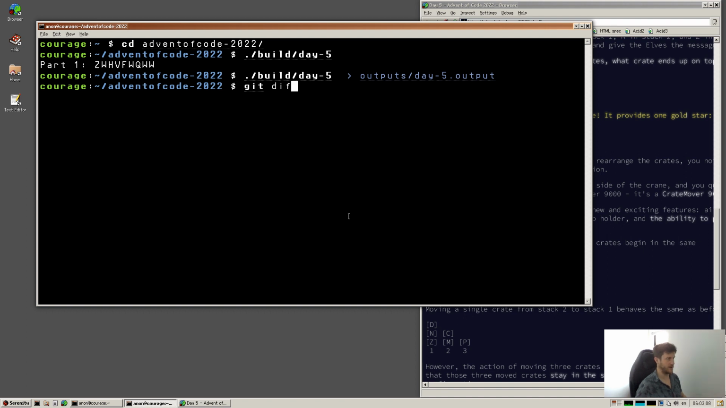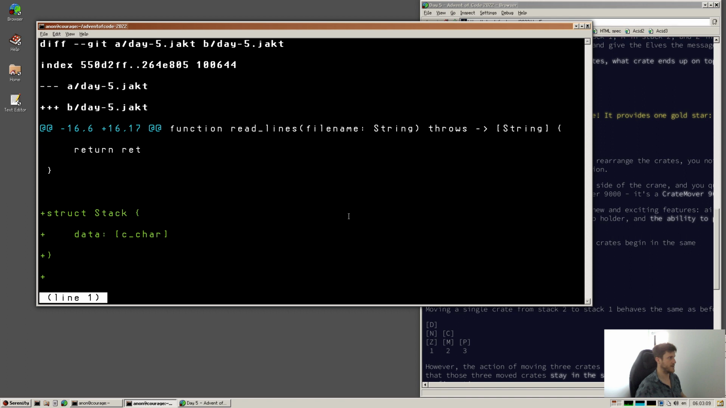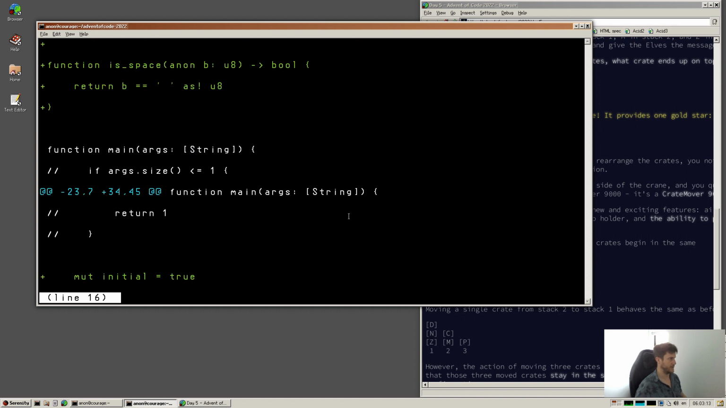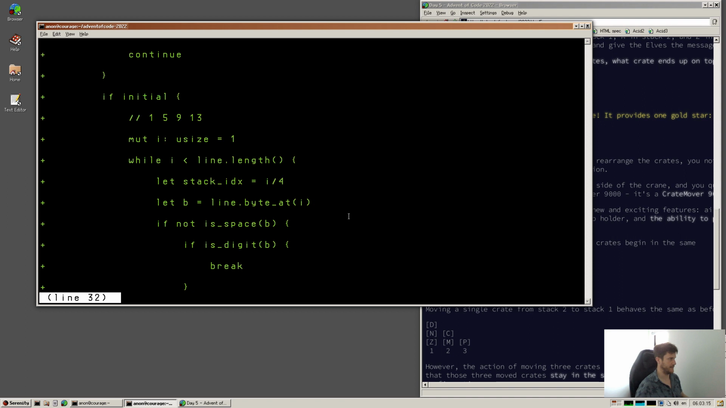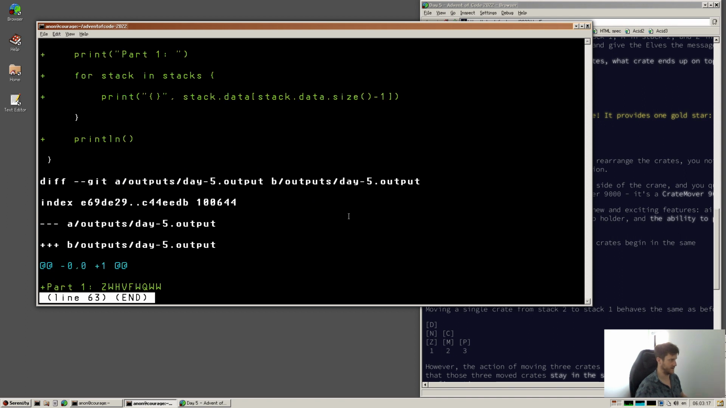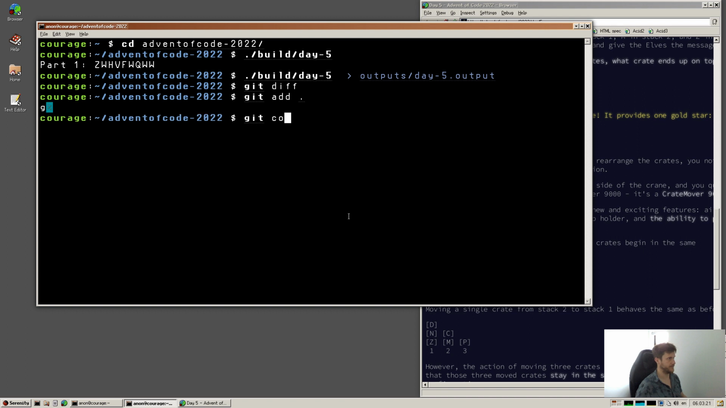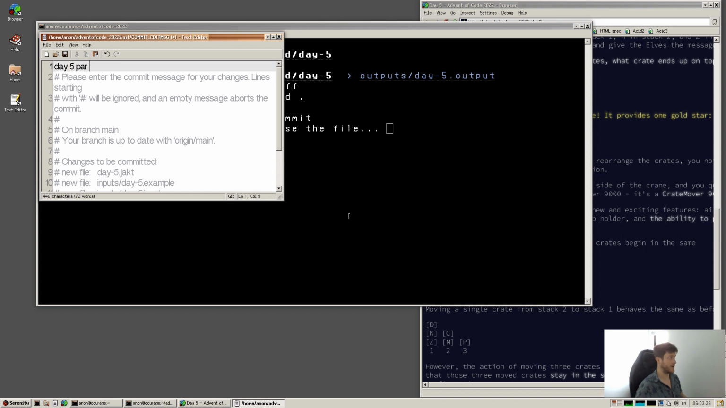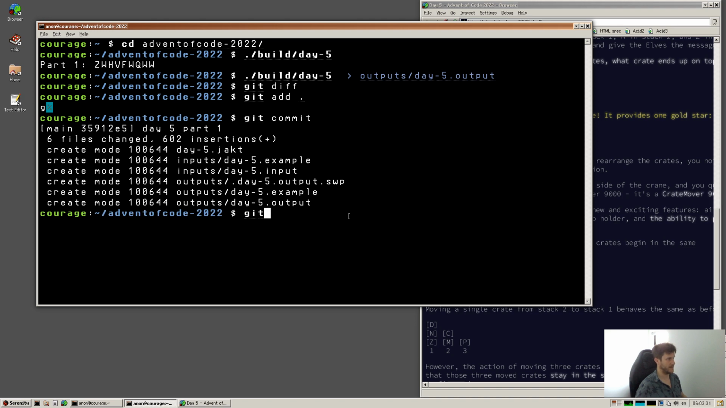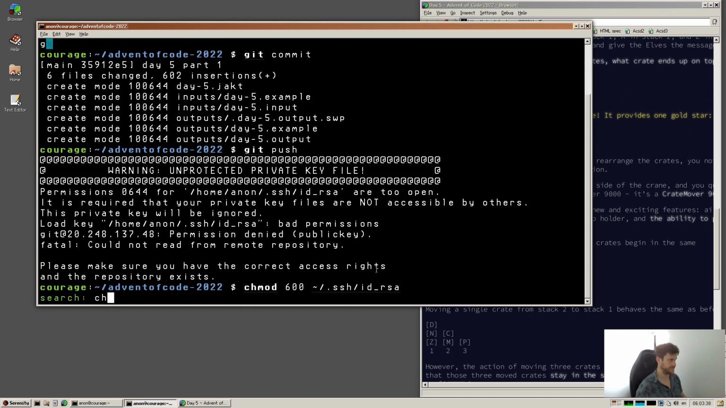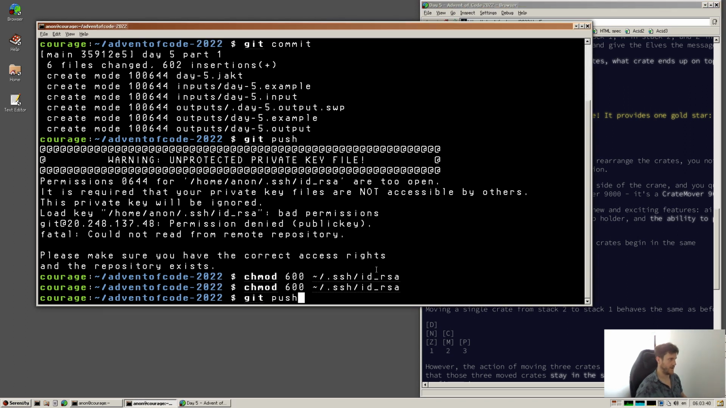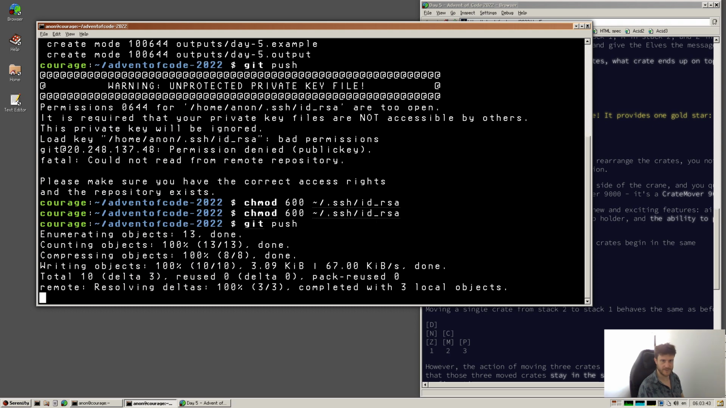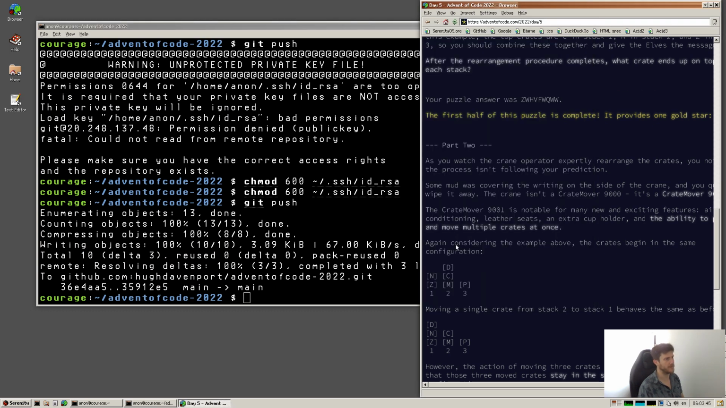And if we have a look at what we've done, so we added some functions, we did a bunch of parsing. I probably could pull the parsing out into a different thing, but that's alright. Day 5 part 1, and we'll quit that, and I'll push that up now, and I think I'll come back to part 2 in a separate video, just because this one has taken a bit longer. Maybe I'll have a quick read first.